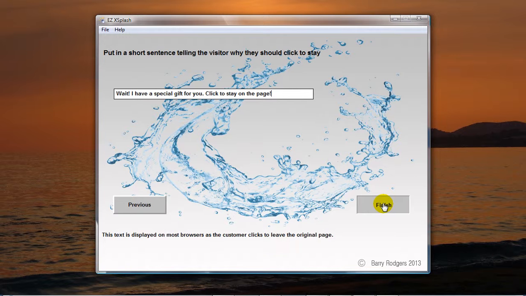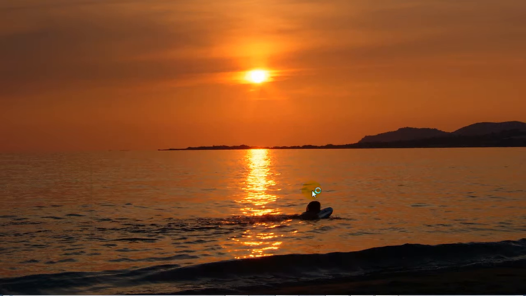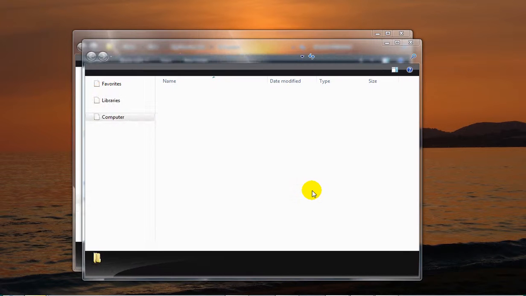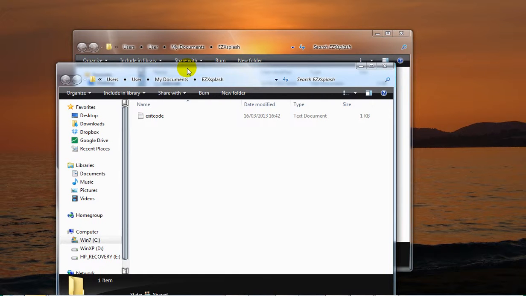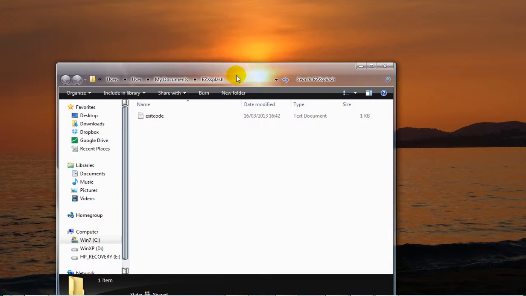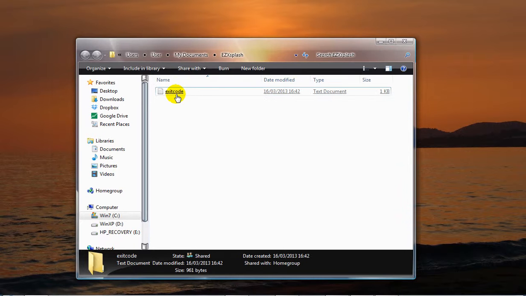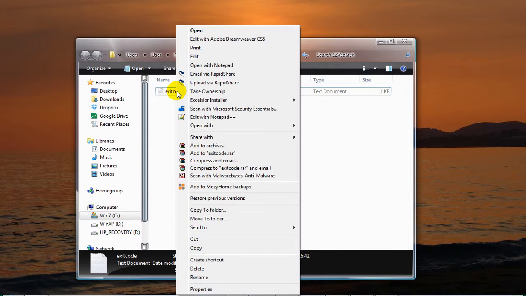We just finish. The software makes the product, and we'll close, and it will automatically open the file where it's built our code, and there it is. In fact, for some reason it's opened it twice, so we don't need it twice. So what I'm going to do now is copy this code and put it into our web page. I'm going to right click on this, and I'm going to call it Edit with Notepad++. You can open it with Notepad if you want to.